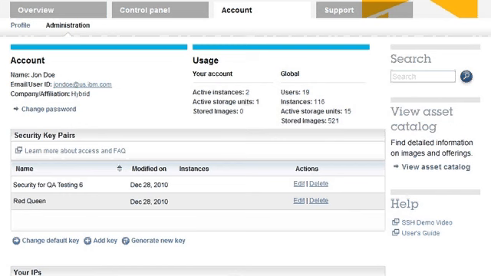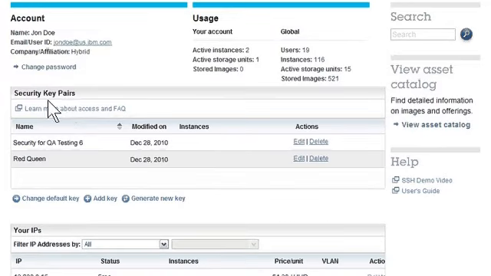The Account tab contains a sub-tab entitled Profile. Here we can see information about my account with IBM Smart Business, Development and Test on the IBM Cloud. The table Security Key Pairs displays my security keys. The Change Default Key function allows me to select a key pair to use for all of the future instances I create. This is only a default.